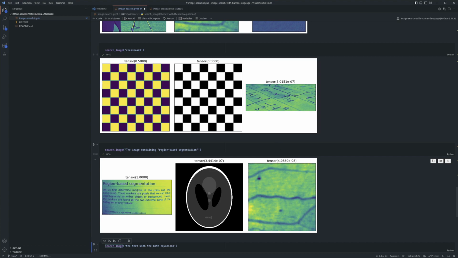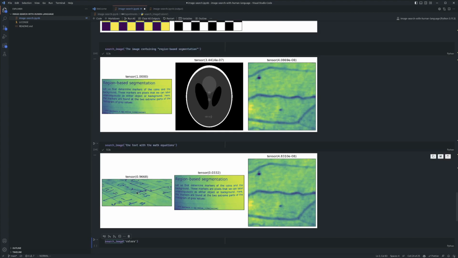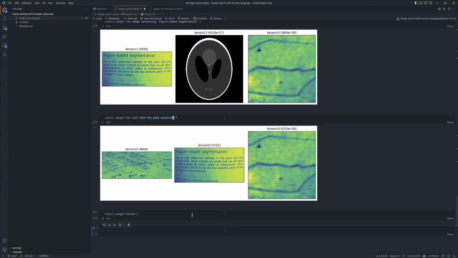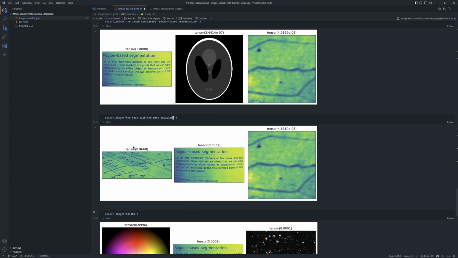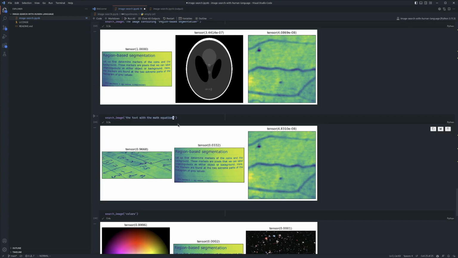And then I'm trying the text with the math equations. Let's see. Yep, it found this one, and I don't know why it actually thought this is related. It's a very low probability, just 3%. Probably it's a text, so it's taking this part and thinking this is some text. But obviously this part doesn't really match. But you can see it's really smart. It's understanding that this is some math equations here. Trying with colors here, it thinks that this is the image that is the best matching. So you can see it's pretty nice.